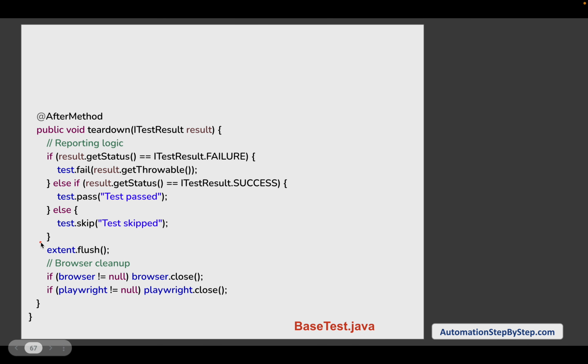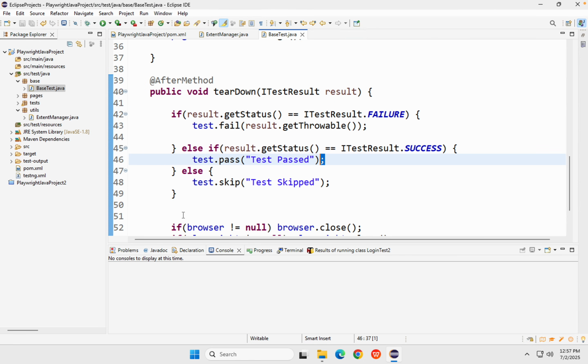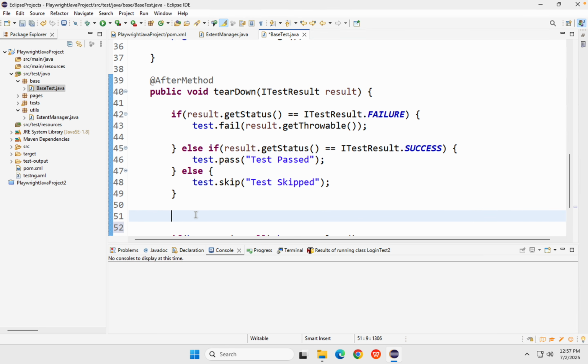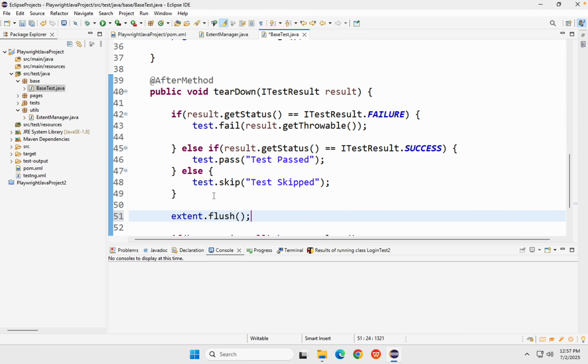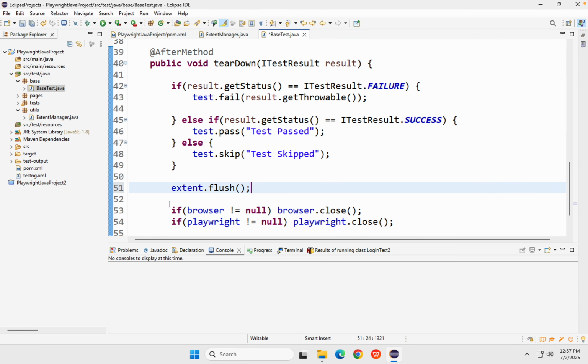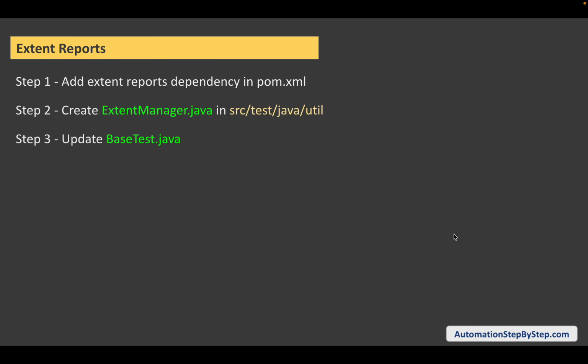And then very important, after doing all this, we have to say extent.flush. This will eventually put everything in the HTML file and generate the HTML report. So we have to say extent.flush. If you forget this, it will create everything, but ultimately your report will be empty. Okay, so this is what we have to do. So we have done this.